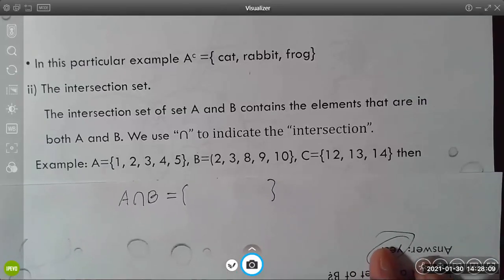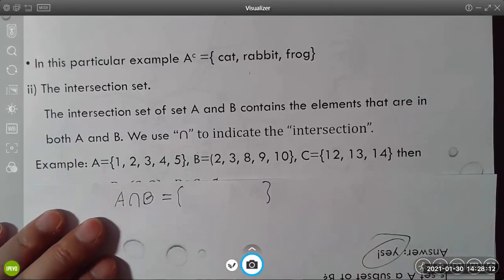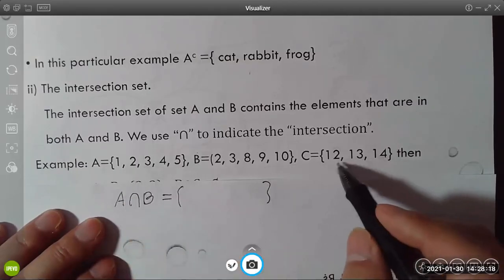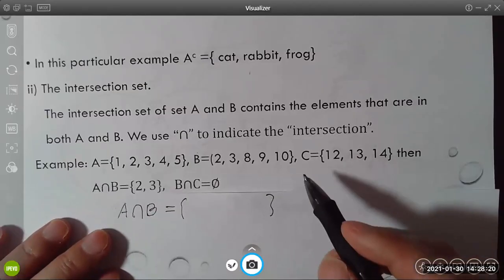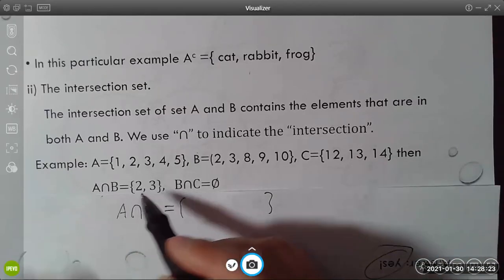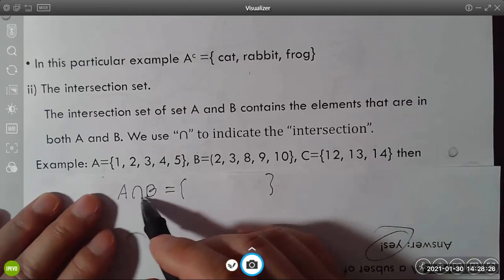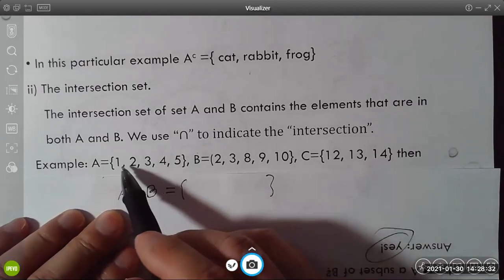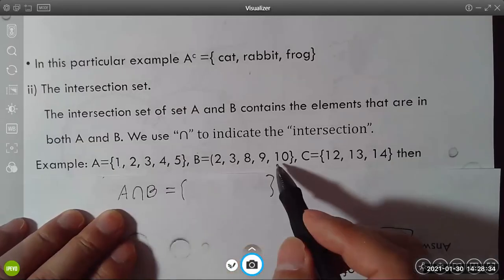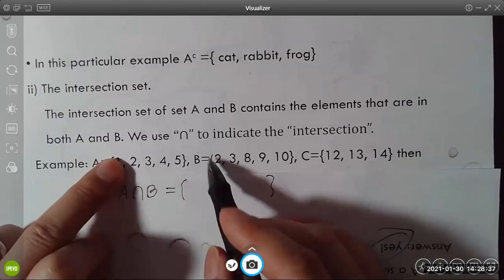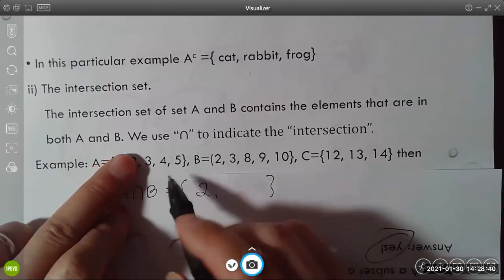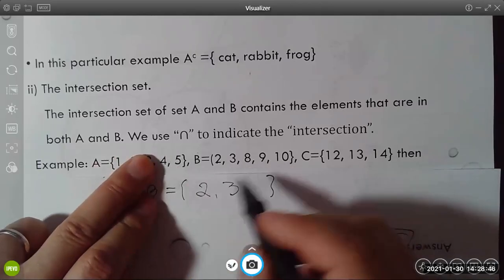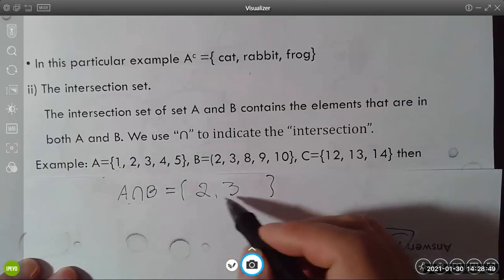Now let's look at this particular example. We have set A given as 1, 2, 3, 4, 5, set B as 2, 3, 8, 9, 10, and C, these three numbers. Then the intersection between A and B is 2 and 3. We're looking for common elements, right? Now look at them one by one. A has 1. How about B? B doesn't have 1, so 1 is not common. 2, B has 2 also, so 2 is common. And 3 is also in B, so 3 is common. 4 and 5 are not in B. So that's it: A intersection B has just 2 members in it.